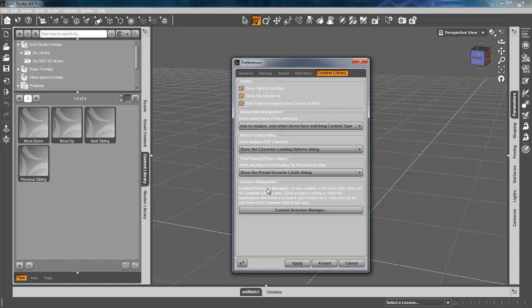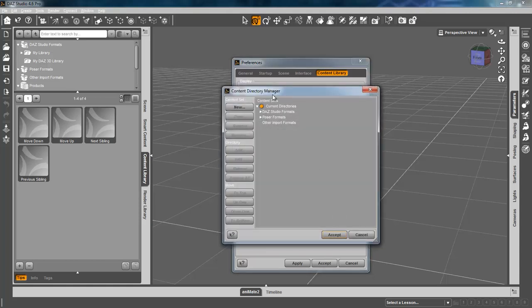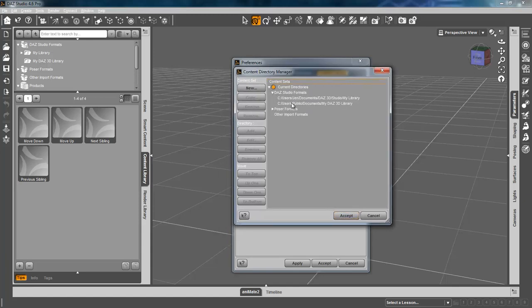Then this button, Directory Manager, Content Directory Manager. If you click this, it brings up your Content Directory Manager. And in here, you can set up where your DAZ Studio libraries are. And I'm actually going to remove the C users public documents because I never use that one. And then Poser formats.